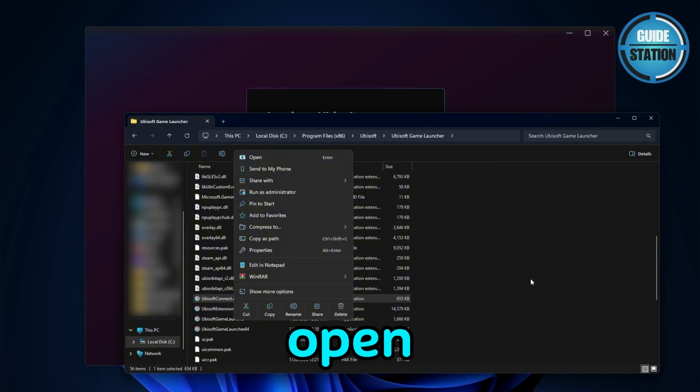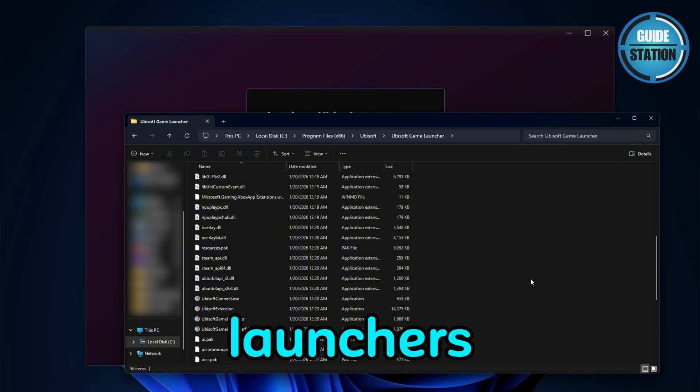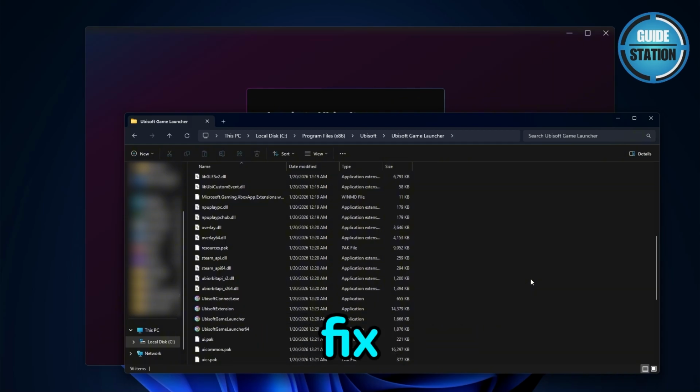Now if it still doesn't open, what you can do is restart your PC and try again. A reboot clears stuck background processes that can sometimes block launchers. And that's how you fix Ubisoft Connect when it won't open or keeps crashing.